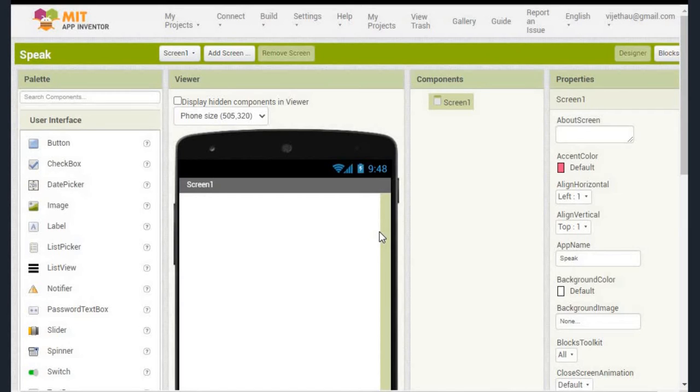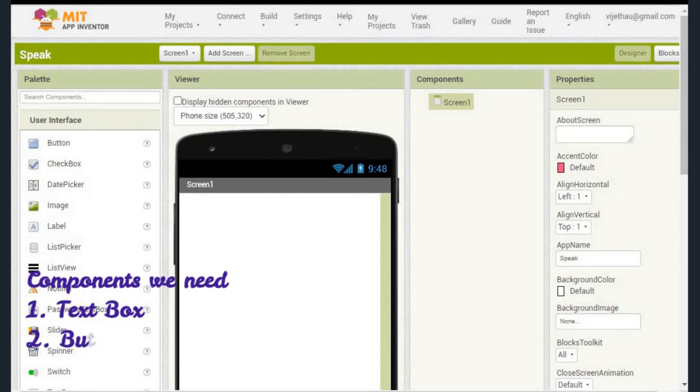Now we have to add the components to the app UI from the palette. For this application, we'll need a text box where we can write the text, a button after clicking which the text will be read out loud, and a text-to-speech converter component which is going to convert our written text into speech. Let us find these three components from the palette and add them to the viewer space.